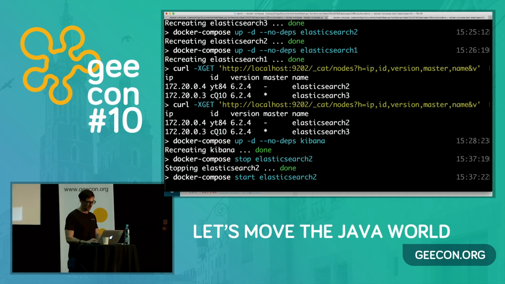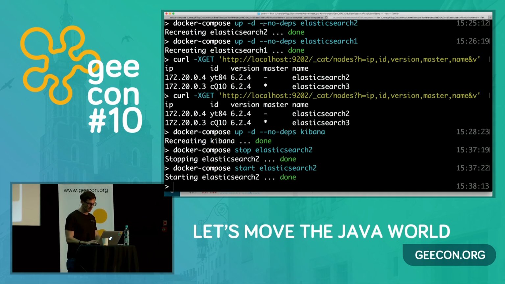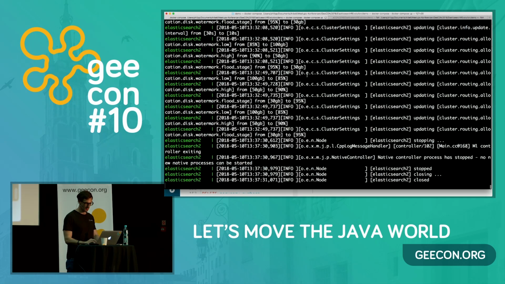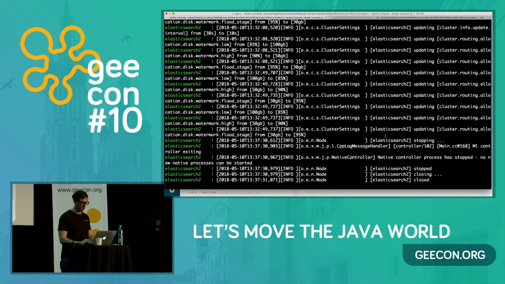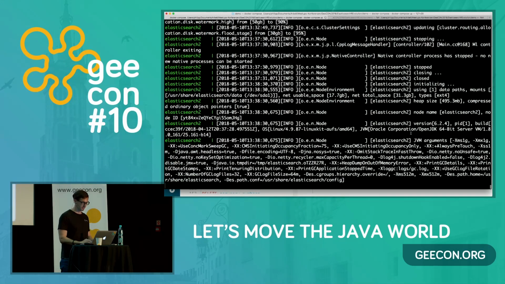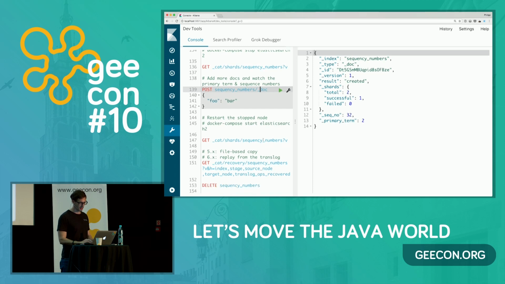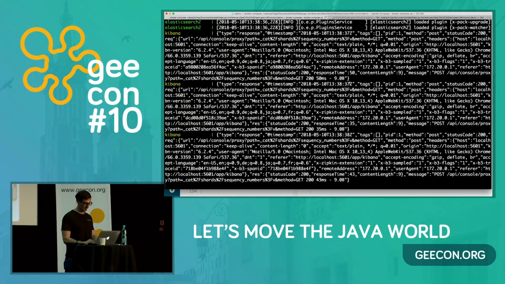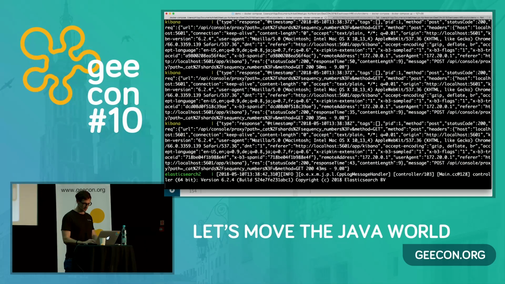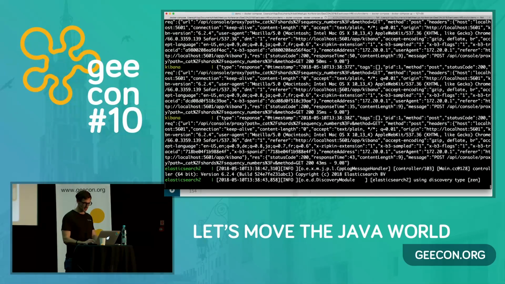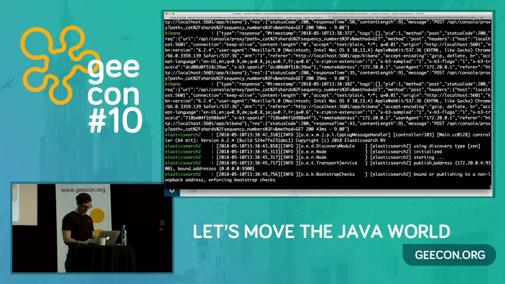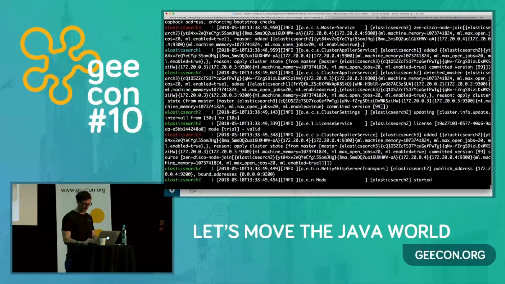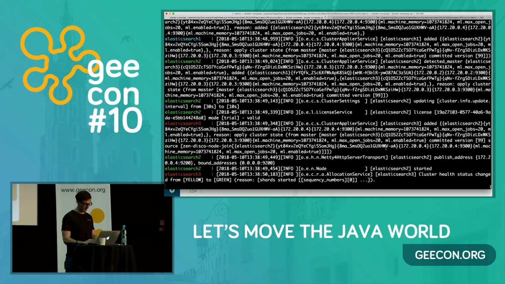Once again, this will probably take some time since my Java process needs to get up again. You can see the connection closed. Now Elasticsearch 2 is starting up again. Let's quickly check when it will come up. At some point, the node will be available again. It's starting, it's publishing its address. It should tell us at some point that it joined the cluster again. Yes, and now the Elasticsearch 3 node actually found that node again.